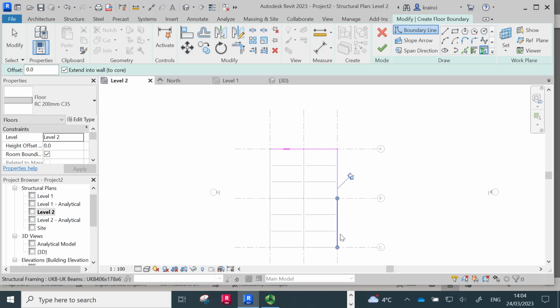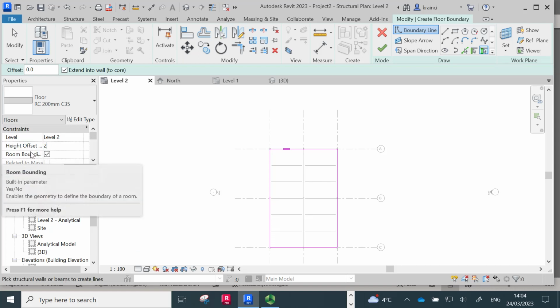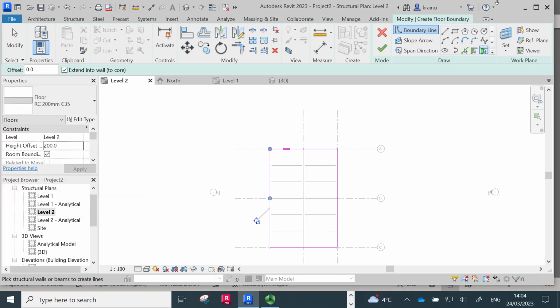Select our beams. We can choose the offset, but we don't need any offset. We can do the height offset by the floor thickness, which is 200. And this is important to do. Span direction.